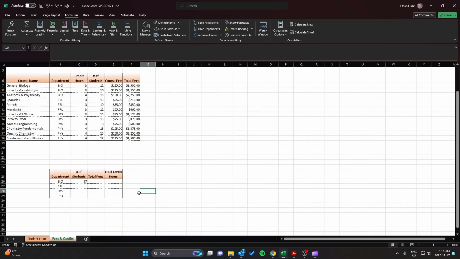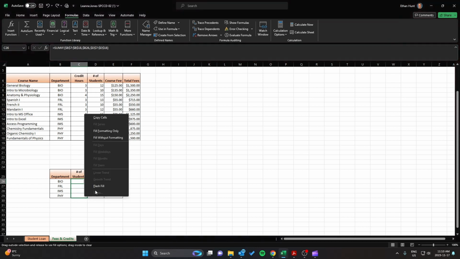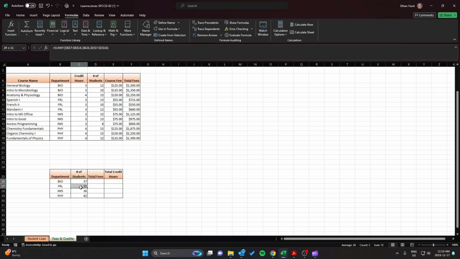Now, wonderful. So we've got 37 here, but we'd like to bring it down and figure out the number of students per other departments. So we're going to hover over the bottom right corner so you get the plus sign, but we're going to right click and drag down. This menu pops up, and we're going to click fill without formatting. So now you should get the values for each department without the formatting of the top one.